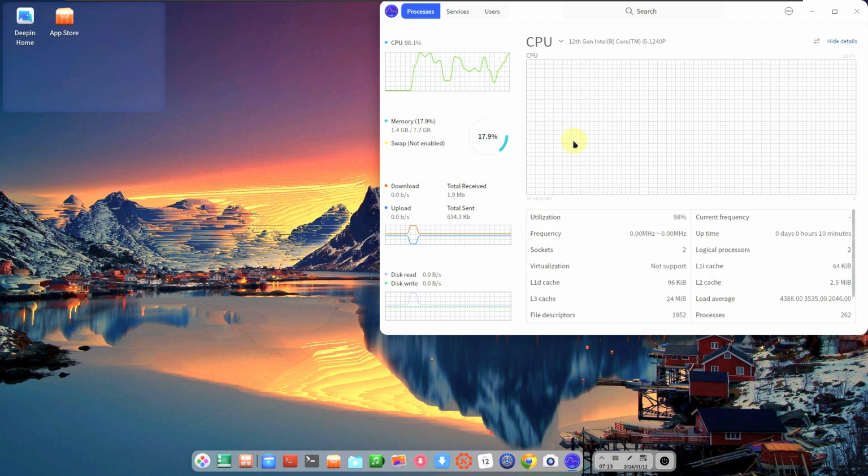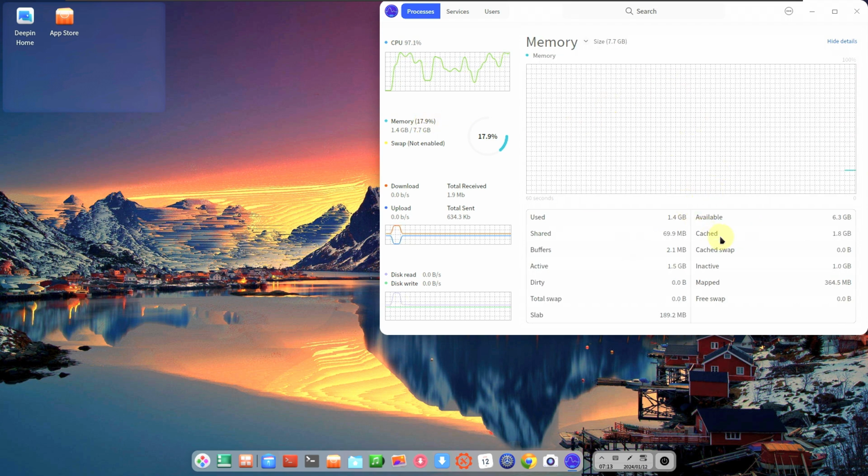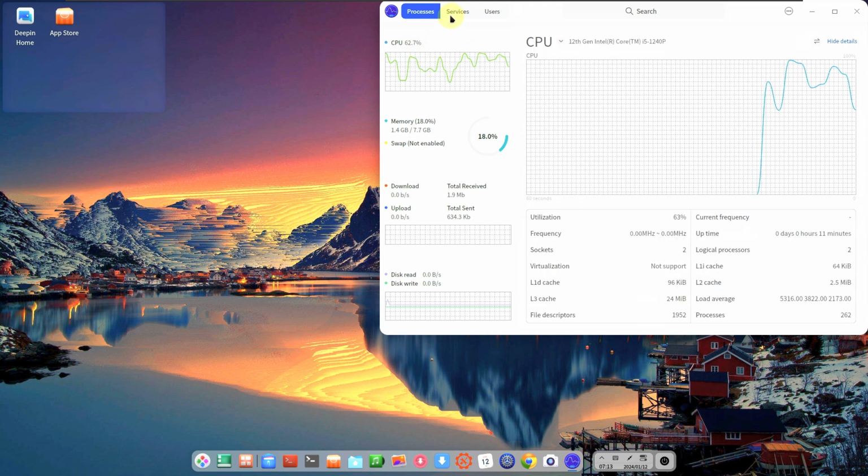So here are all the system resources. Let's see the CPU, for some reason it's almost 90%, and here is the memory. I'm having 7.7 GB of RAM, and the usage is almost 1.4 GB. So this is network. You need to just ignore all those things.